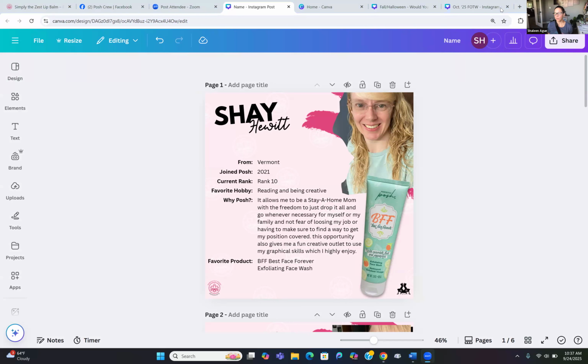But it would be like in November, we would introduce how thankful we are to be a part of a community, a crew, a team of people that are uplifting, supportive, encouraging, come along the side of us and just make Posh so amazing. So we're kind of planting the seeds of opportunity for people to come join us while we're also featuring products and why we love Posh or what our favorite product is. So if you see here, Shay has a cute picture of herself. Where's she from? What's her current rank? What are her favorite hobbies? Why Posh? Why she joined Posh, and what her favorite product is.